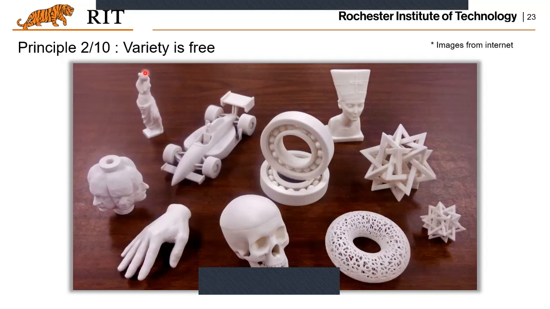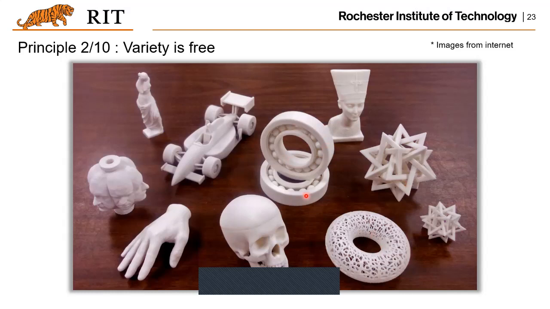The second principle is variety is free. As you can see here, all the parts shown here are produced using the same printer, using the same setup without any change, which is impossible for a production line. The production line can only produce very limited types of products, and it's hard to make adjustments if you are talking about this amount of difference for the products. So that's another benefit for additive.